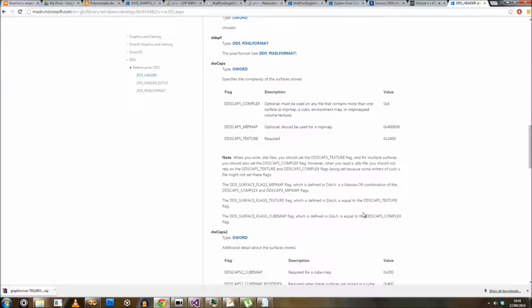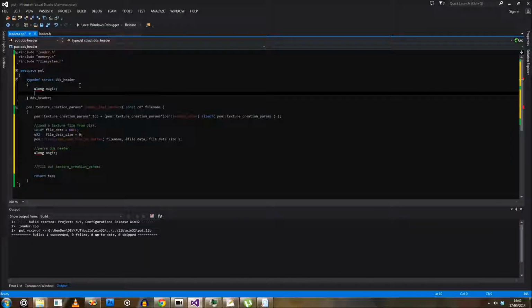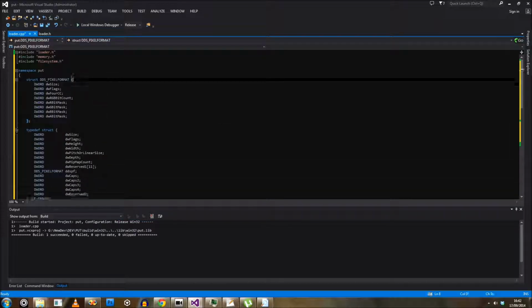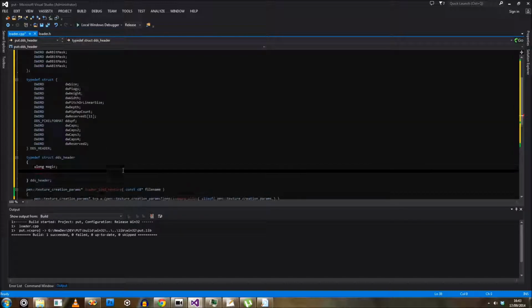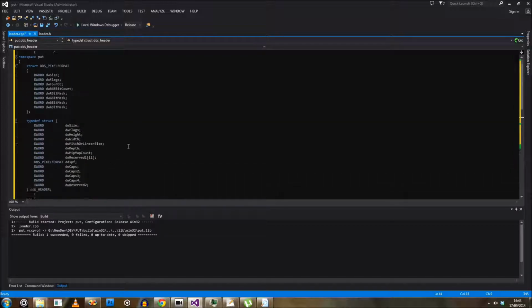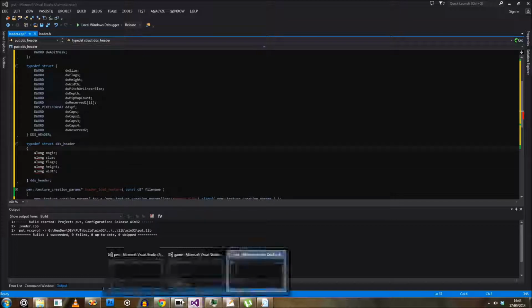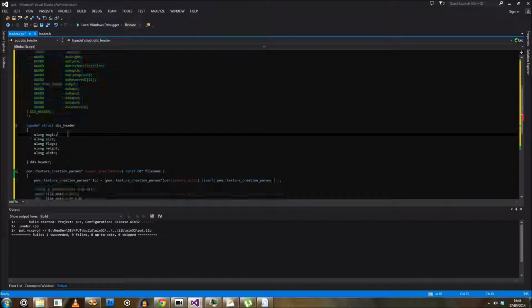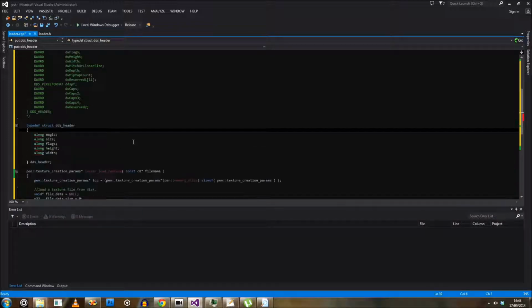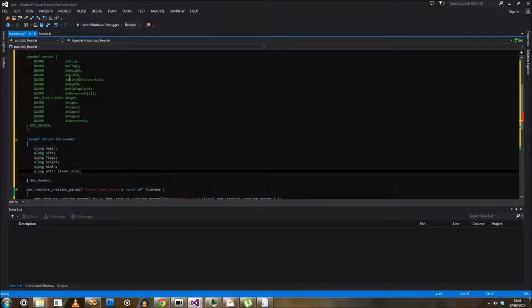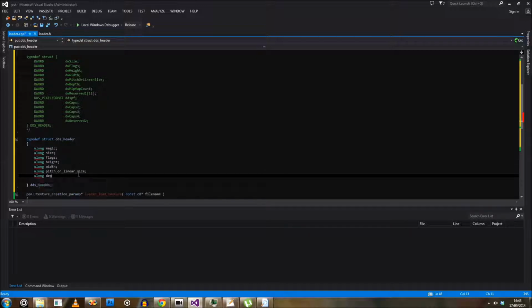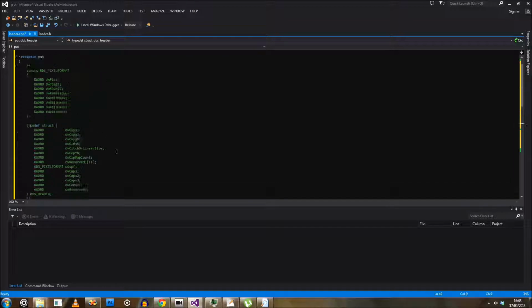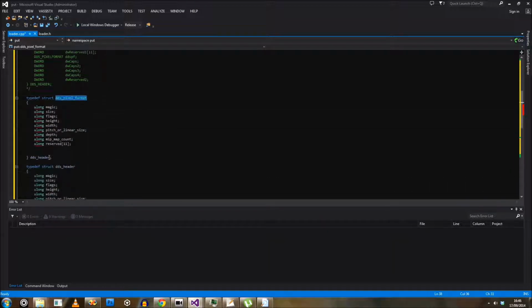So I'm duplicating the DDS header in my own code so I can port it more easily. And I can use the DDS format on any platform, because it's really just this header with some information that I can interpret the data with, and then it's just a big block of data, which is the pixels or the texels of the images.